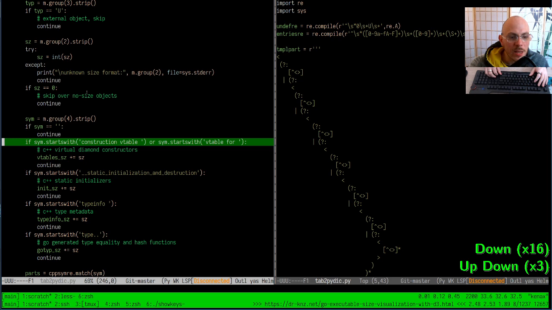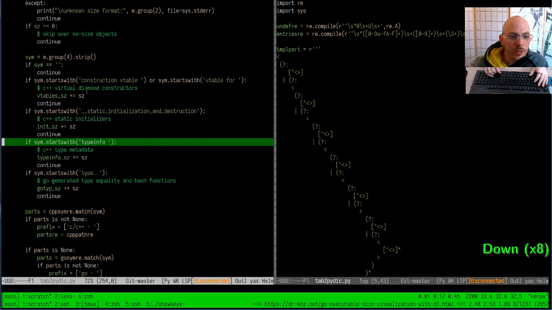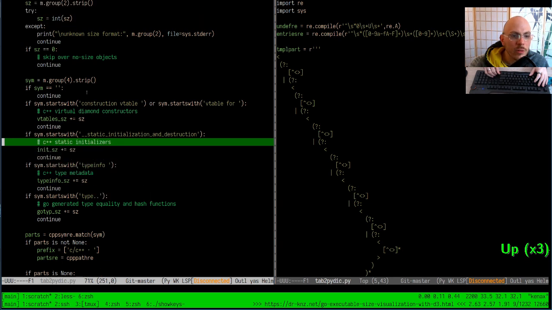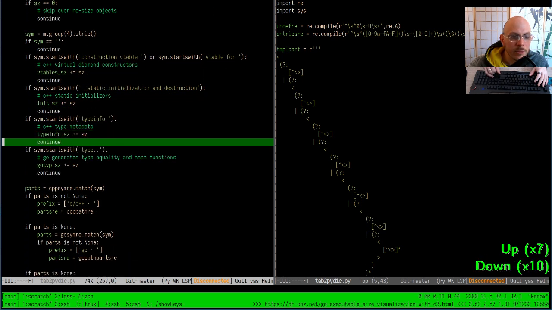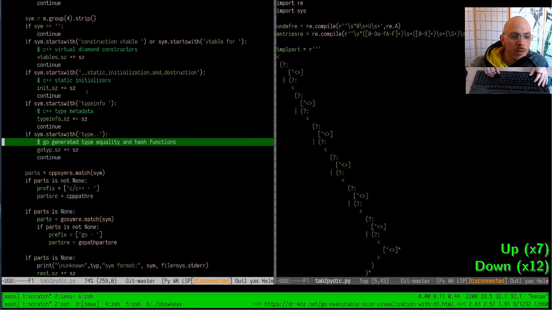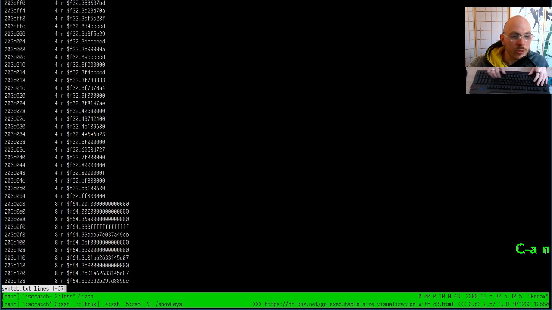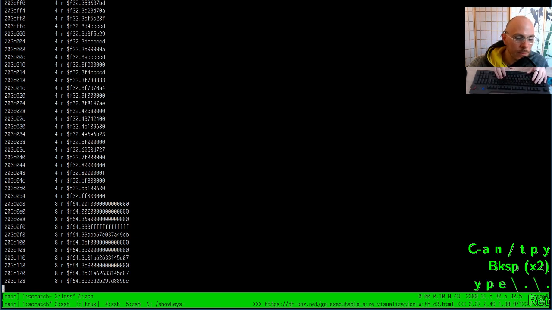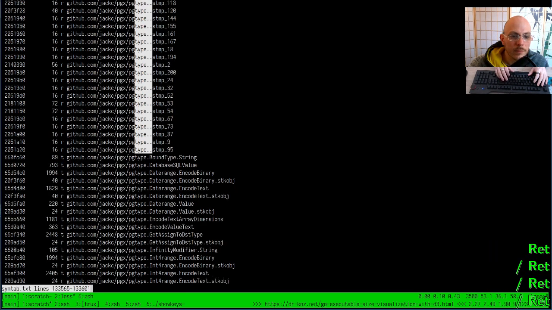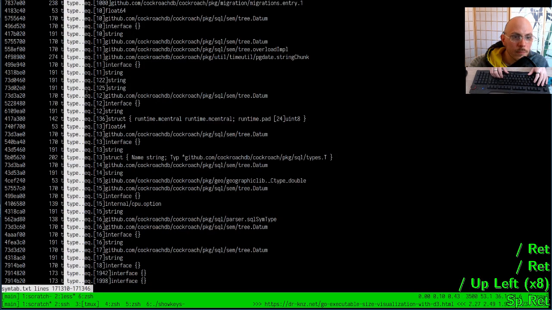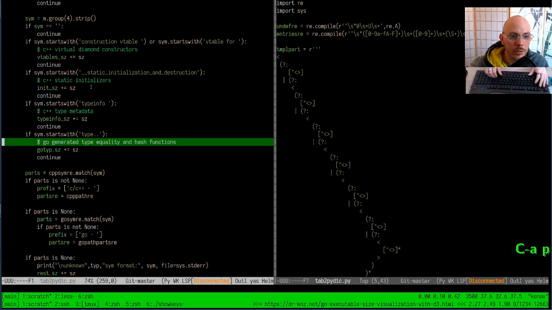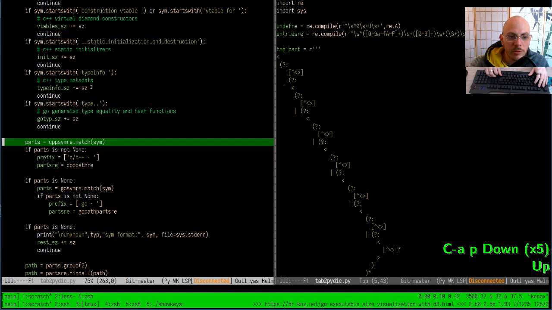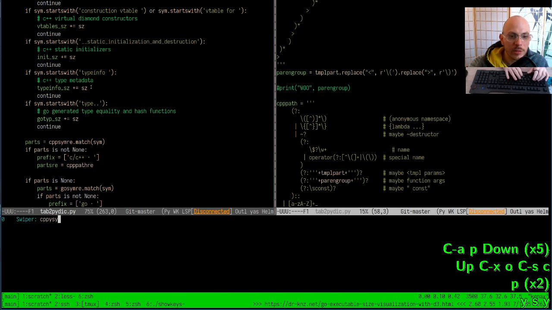And then here we have a couple of different cases that we are going to ignore. Structure vtables, C++ static analyzers, C++ type metadata, Go generated type equality and hash function. Do we have those still? Yes. So all those type equal we are going to ignore. That's fine. Then we are going to match the C++ symbols.